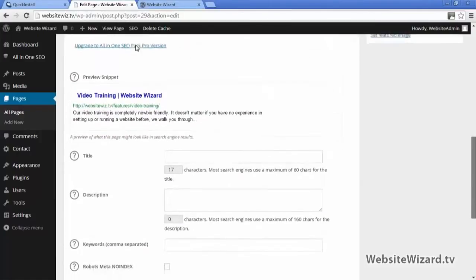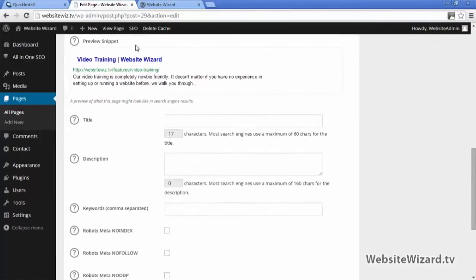So what we can do here is customize how this page will be displayed in the search engines. The reason you want to do that is so you can optimize it for your target keywords. In this example, for this page, the target keyword may, for example, be video training. So I'll type that down here under keywords. What you want to do is incorporate this target keyword in your title and description.